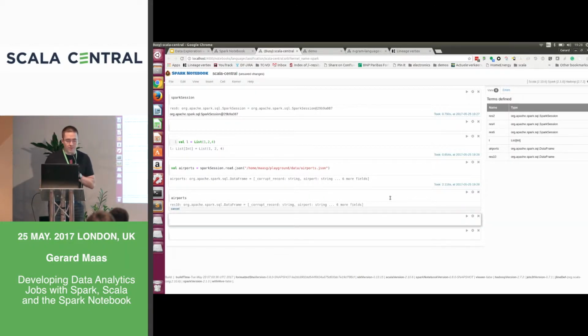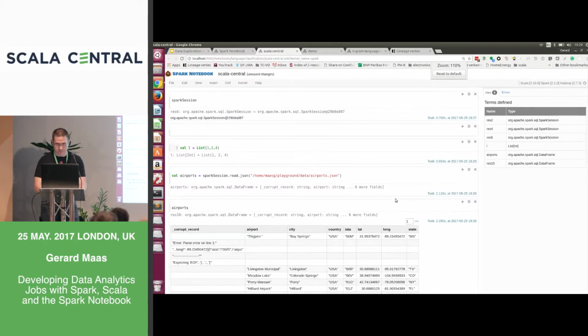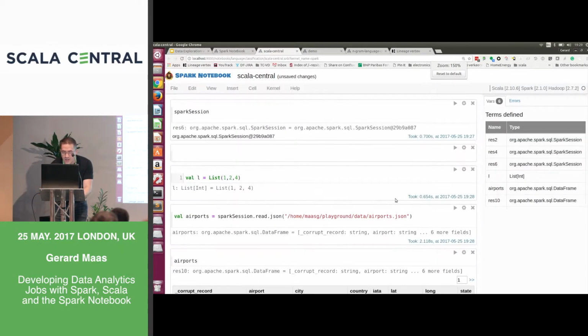If we want to see what the airport data set has, it's one of these data sets. Oh, sorry, you want it bigger. Let me try to enlarge it a little bit.